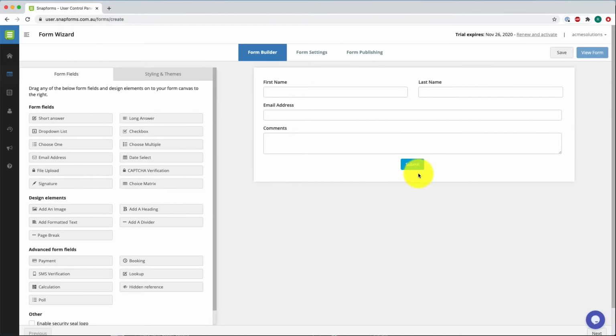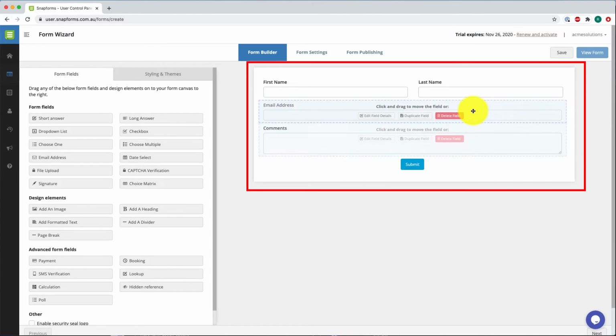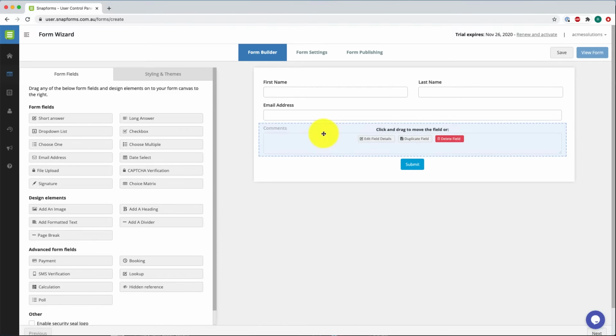A preview of your form can be seen on the right hand side, and a list of available field types you can add to your form is on the left. You'll decide what type of field you want to use depending on the question you're asking on the form. Before we do anything else, we're going to delete the comments field because we don't need that right now. Hover over the field in the preview area and click delete.